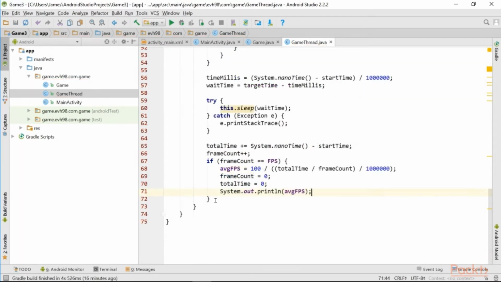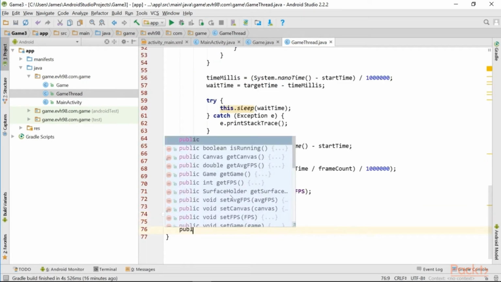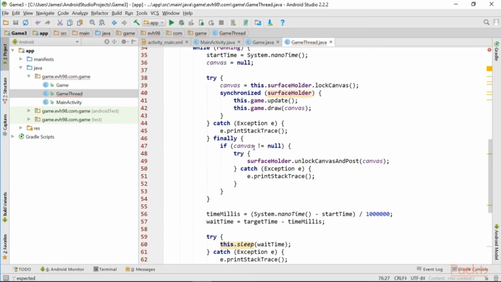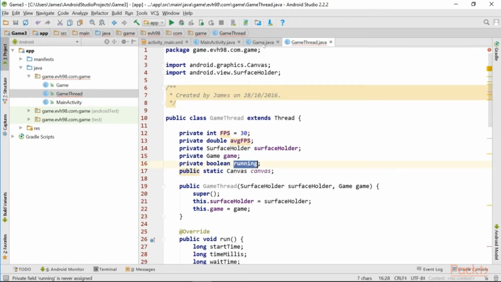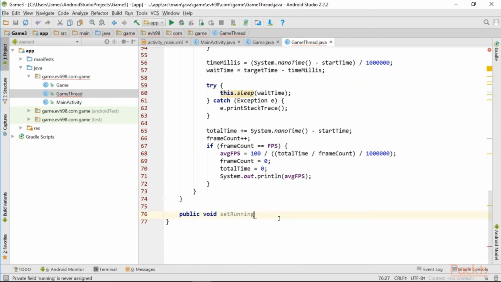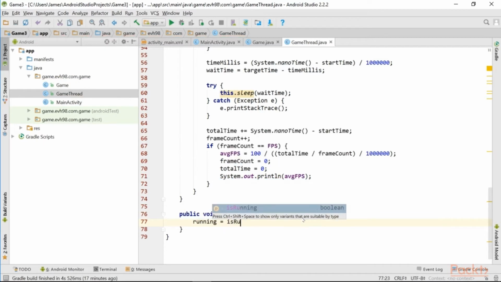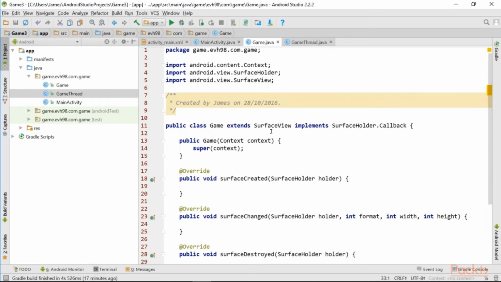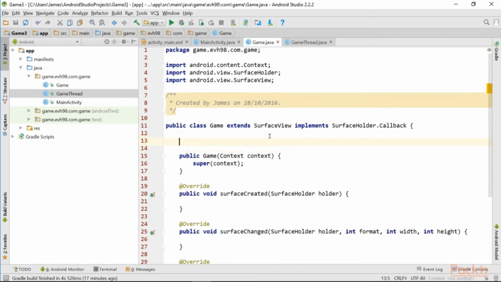Before we go back into that game class, we want to make one final method, and that's public void setRunning, just so that we can change the value of this running boolean outside of the game thread. So set running to boolean, just so we can start the game and kill the game. Running equals isRunning. Hop back into our game class, and we're going to now initialize that thread.